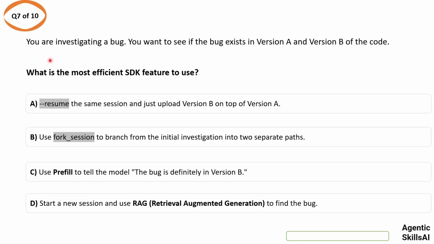Question 7. You are investigating a bug. You want to see if the bug exists in version A and version B of the code. What is the most efficient SDK feature to use? A. Resume the same session and just upload version B on top of version A. B. Use fork session to branch from the initial investigation into two separate paths.